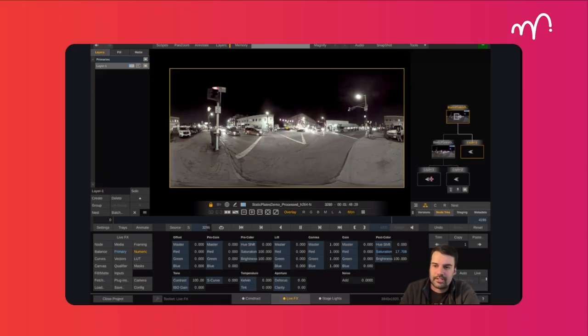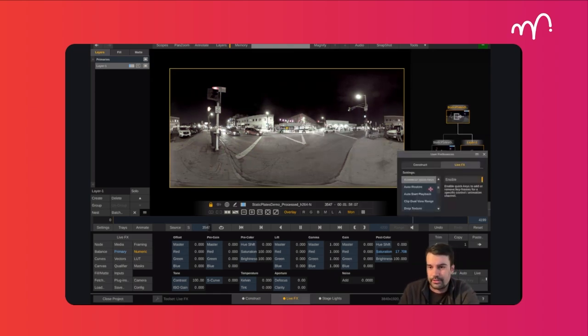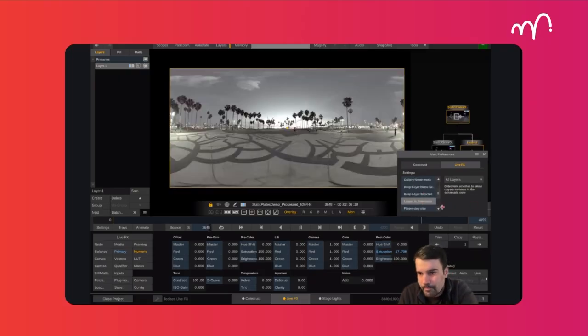So with the layers here in the schematic, it can be quite confusing, and it can also crowd the node tree real quick. So what I do is, over here in the user preferences, I find this setting called layers and schematic.